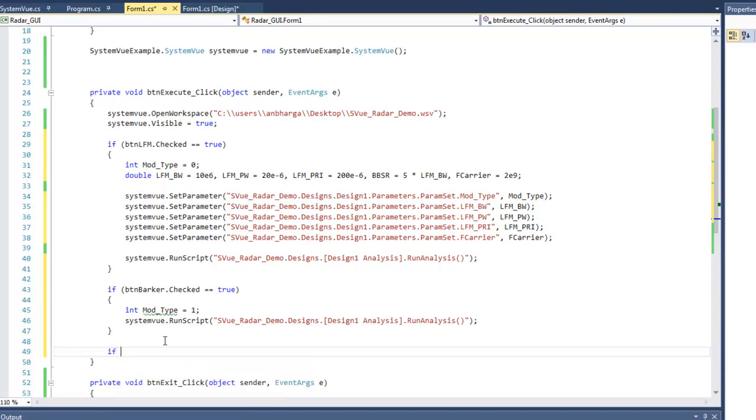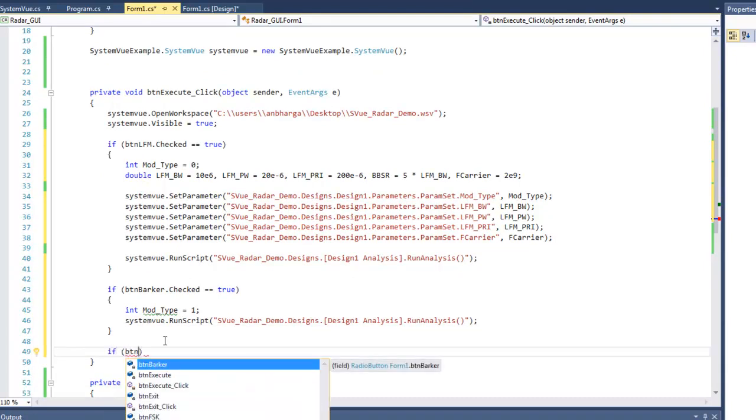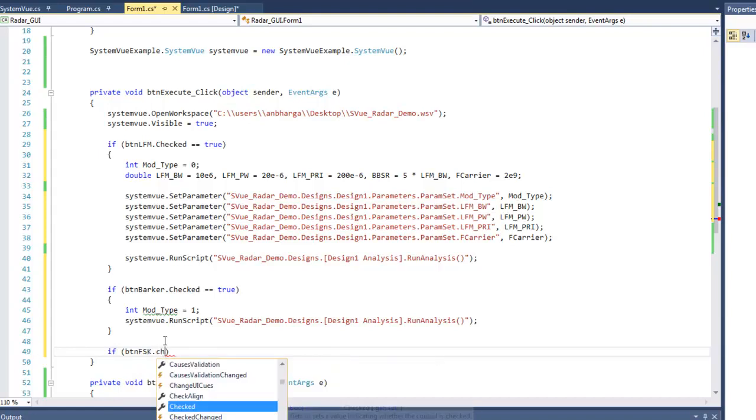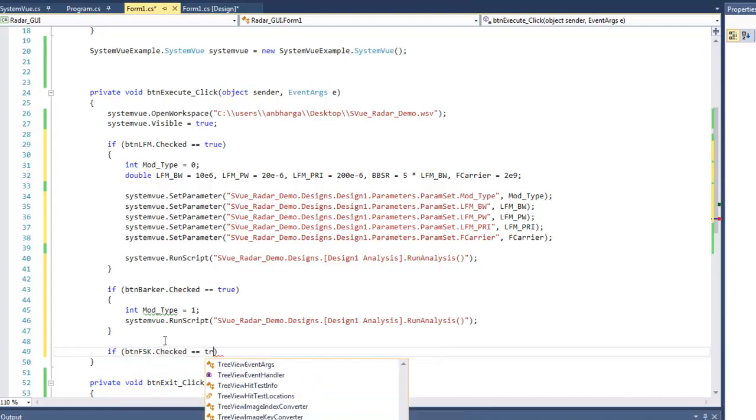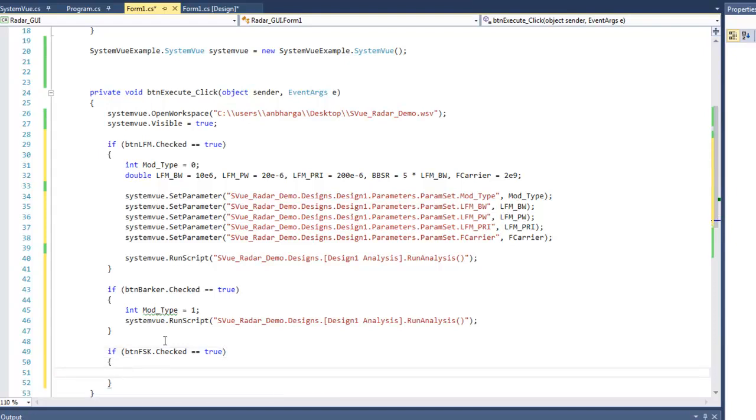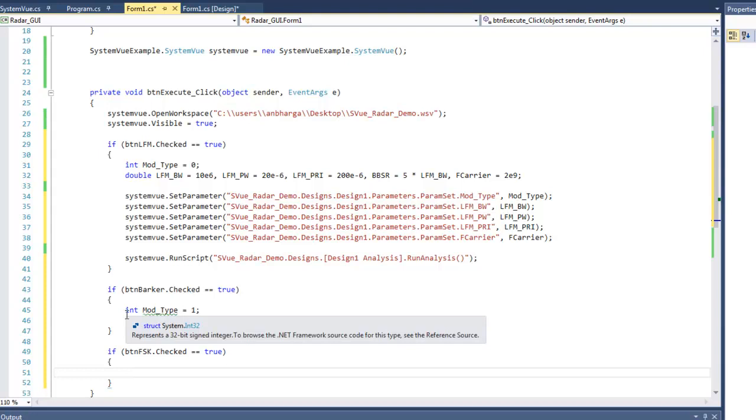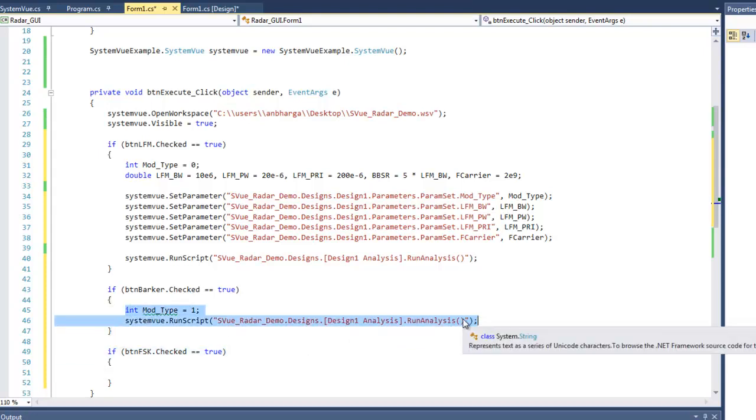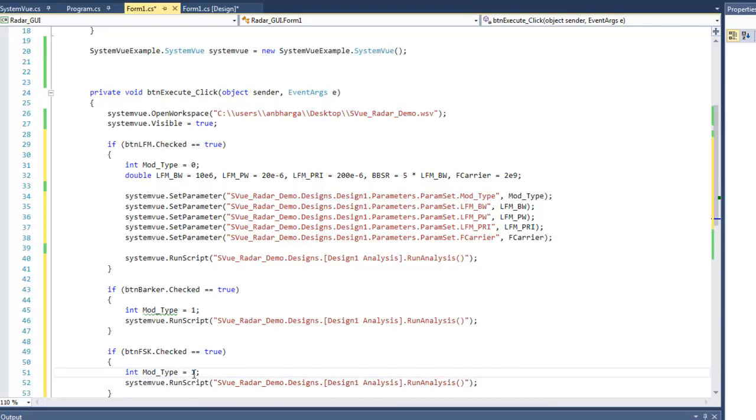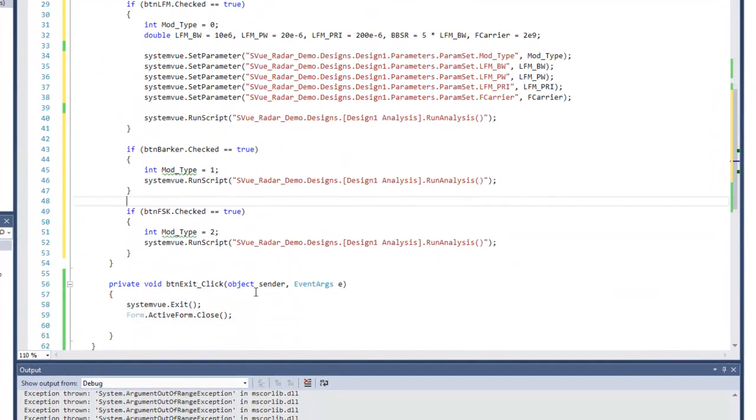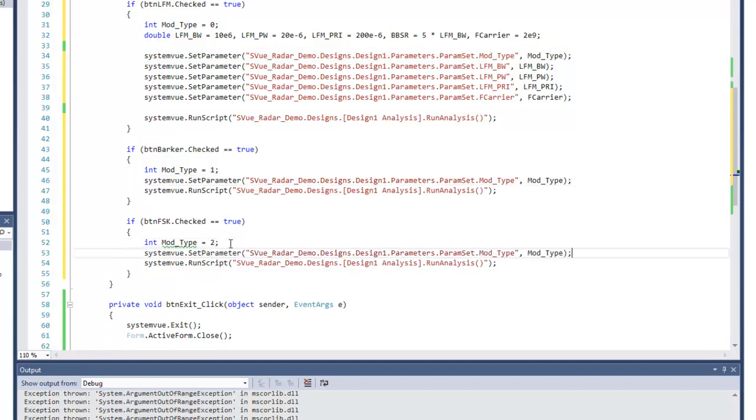We create another if for our third button, which is nothing but btn fsk, and we would check whether that button is selected during execution. And again, it will have the same operation which will happen in Barker, except the modulation type will now be 2. Right? So we'll copy paste and modify it to 2. Now see here that we have defined the modulation type, but we haven't set the modulation type in SystemVue. So we'll go ahead and copy the modulation type set parameter statement, and we put it before run script. Hopefully you remember from video 2, we need to set the parameter first before we run the simulation.